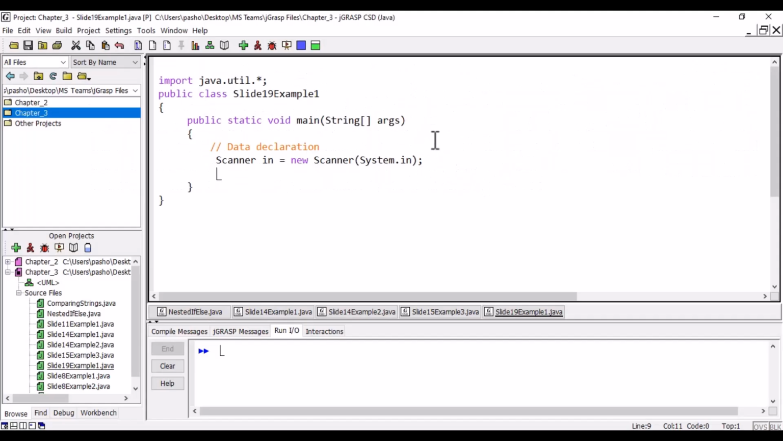Here we are in JGrasp. I have already prepared the program. So we need two variables. One will be a number, and we will call it number. The second one will be a char, and we will call it unit, like what we have done before, either Fahrenheit or centigrade.